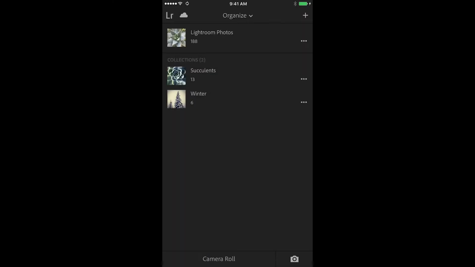Hi and welcome. My name is Julianne Cost, and in the next few minutes we're going to take a look at different ways to add images from the camera roll to import them into Lightroom Mobile.